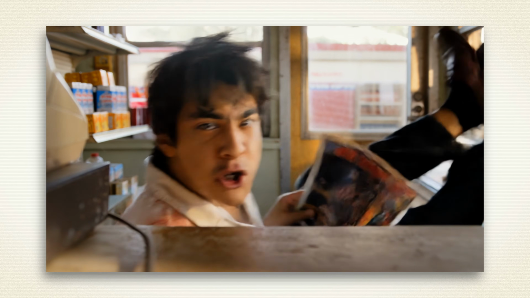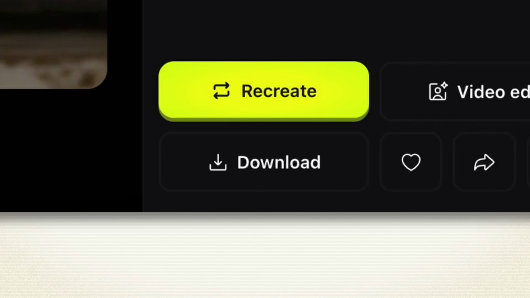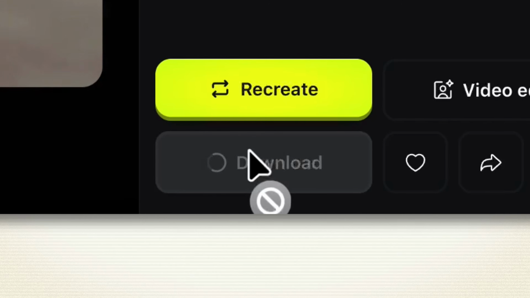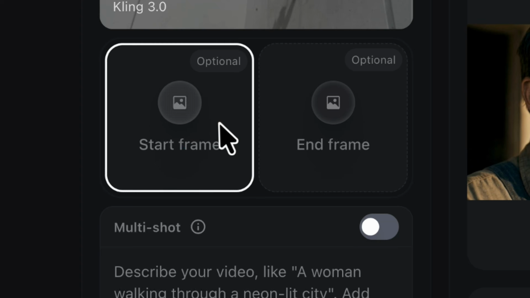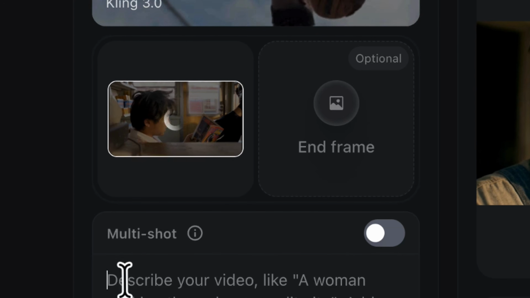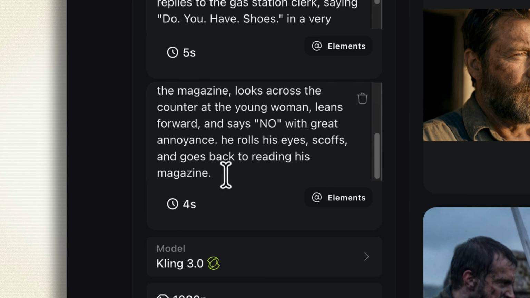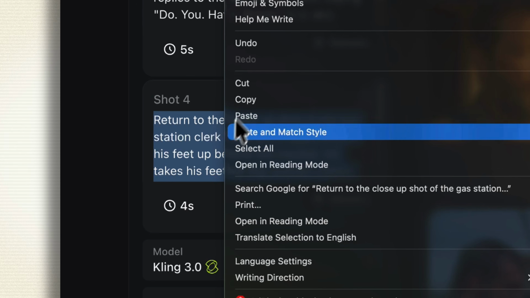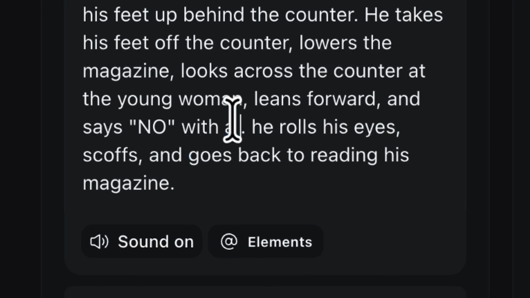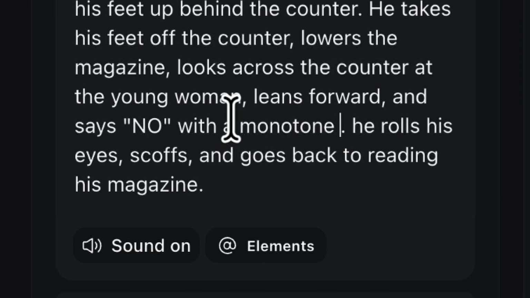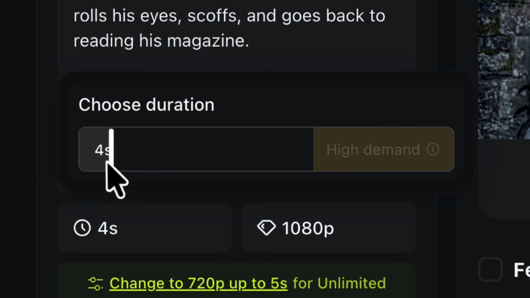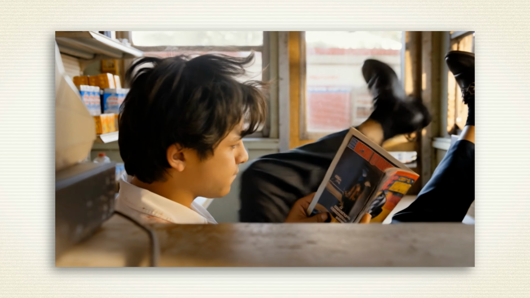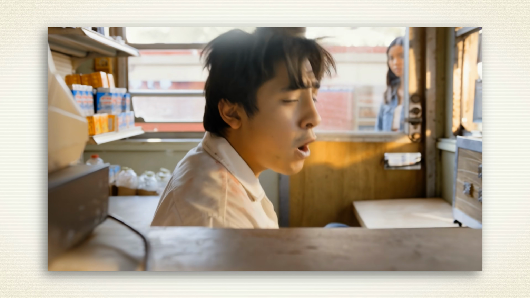If one shot is bad like this, but the rest of the scene looks good, all you have to do is download your clip, take a screenshot of the first frame of the bad clip, and then use that as your start frame for new generations. I had this last shot set to 4 seconds, so I'm just gonna copy my prompt from the original shot, tweak it a little bit to see if that fixes the weird generations, and then I'll set the duration to 4 seconds. After that, we'll generate a new shot and use our new generation to replace the one that looked weird in the original scene.